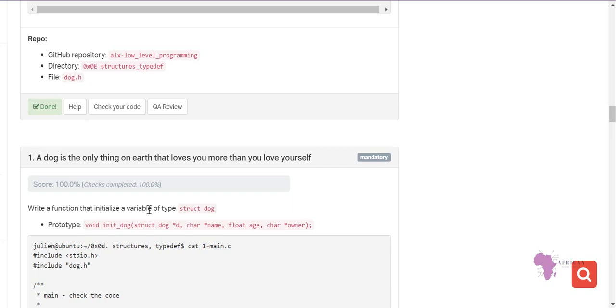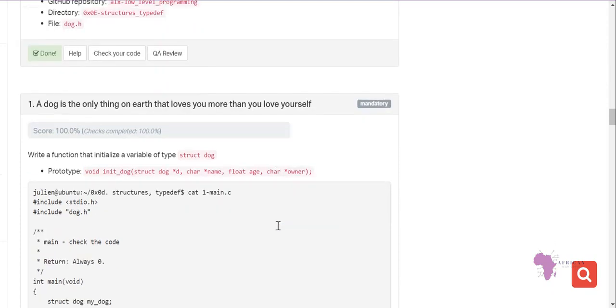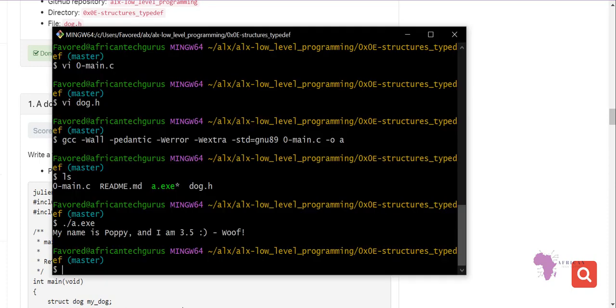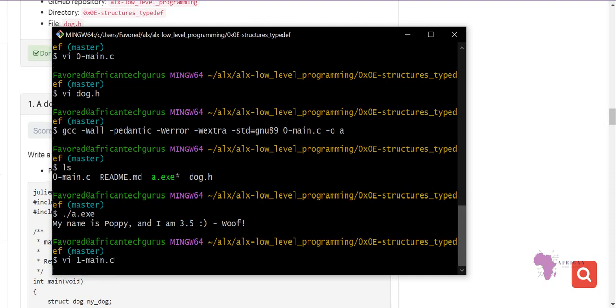Now write a function that initializes a variable of type struct dog. So we have been given this one. Remember, this, guys, is a function we have been given. So we are using this particular function to initialize this one. But first of all, let's just create one main.c. So vi 1-main.c. This is what will help us to be able to run that GCC.